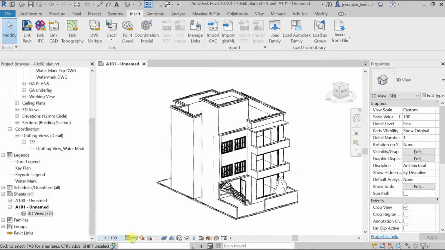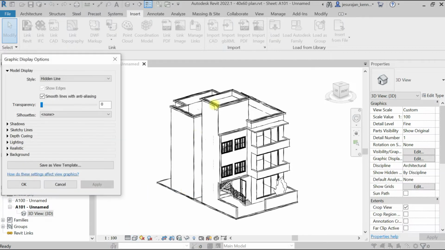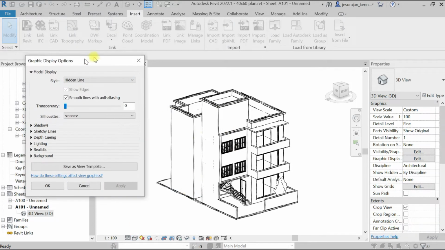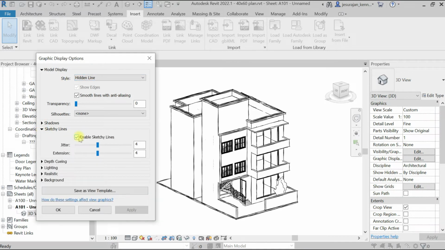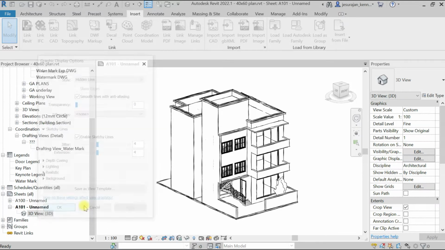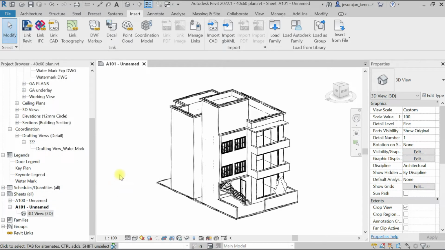If you double click here in the graphics display option, you can create this sketch line. So here the style is hidden line and I have applied sketch line. You can also do the same. Okay. So this sketch line will not affect our watermark. So I'm just going to turn it on now.